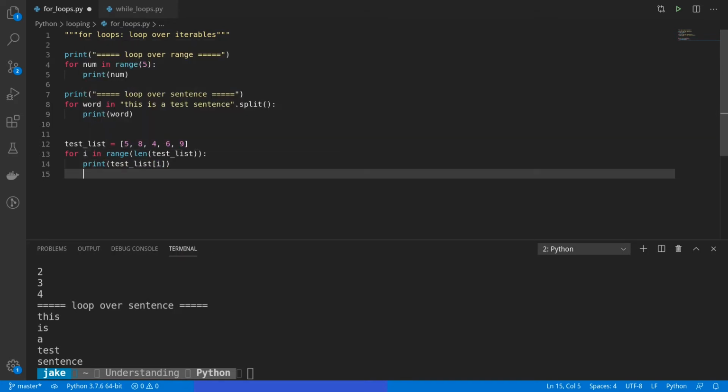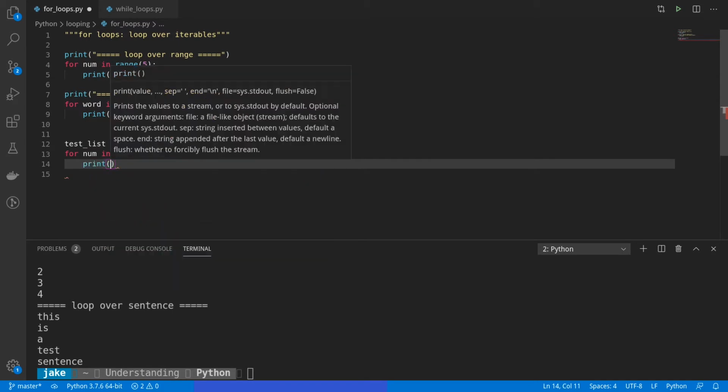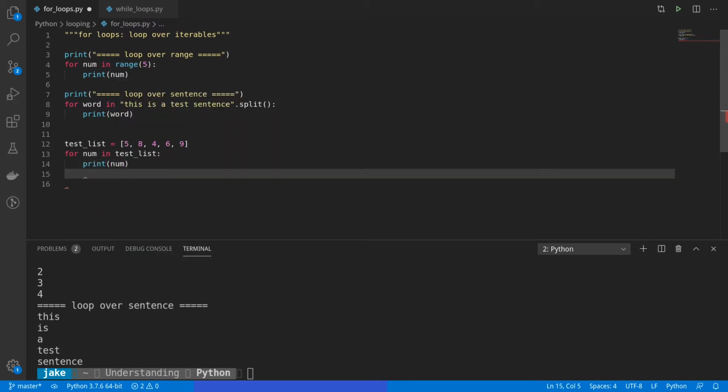However, Python lets us do things a bit smarter. So we'll get rid of this, and again we can say for num in test list print num. And much like our example above with the for num in range, this will print out each number in the list. But say that you wanted to keep track of the index of each value in the list. We can do that if we use enumerate.